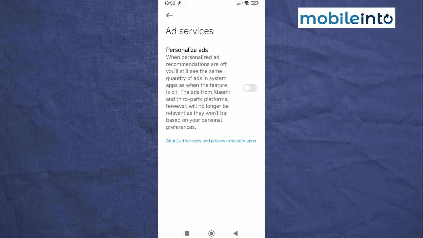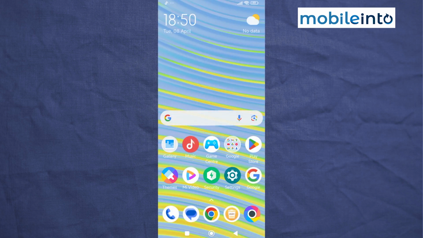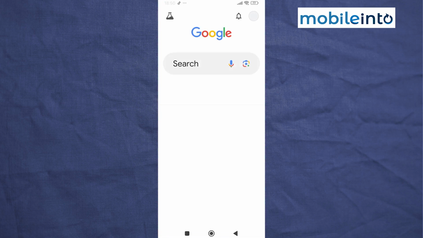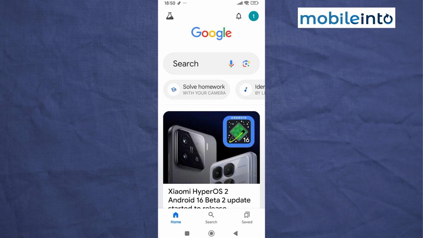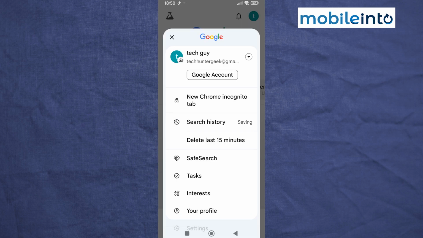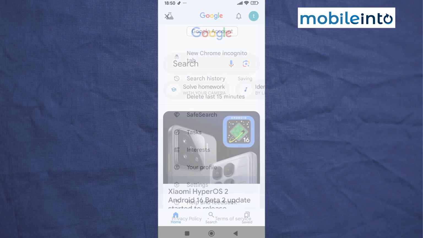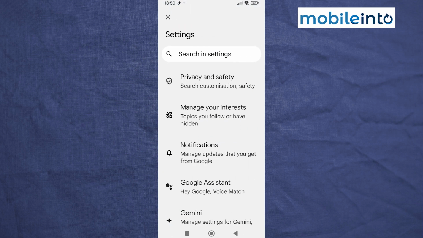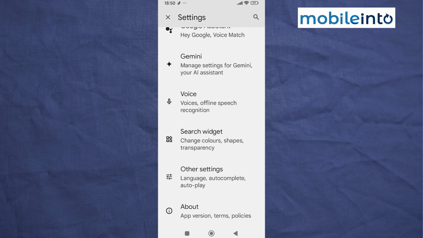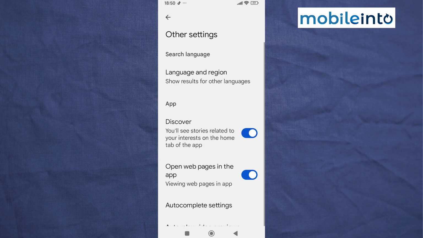Now from here, just go to your home screen and open the Google app. Now from here, just tap on the profile icon at the upper right corner on the display. Now from here, just scroll down and tap on Settings. Now from here, just scroll down and tap on Other Settings. Now from here, just disable Discover.